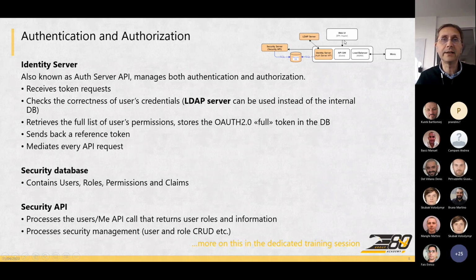So almost every API request is secured with this token. There are actually some API requests that do not require authentication, for example, because they are invoked before the user login, so you still don't have the credentials at that moment. But the major part of API requests are actually authenticated. So the identity server will mediate every API request and check if an API request is actually permitted or not.